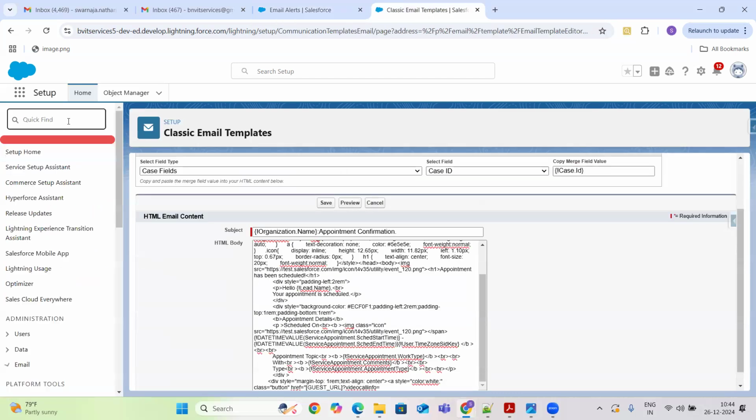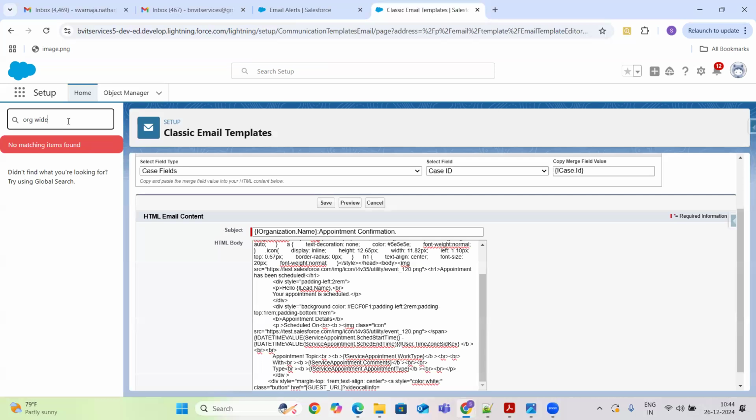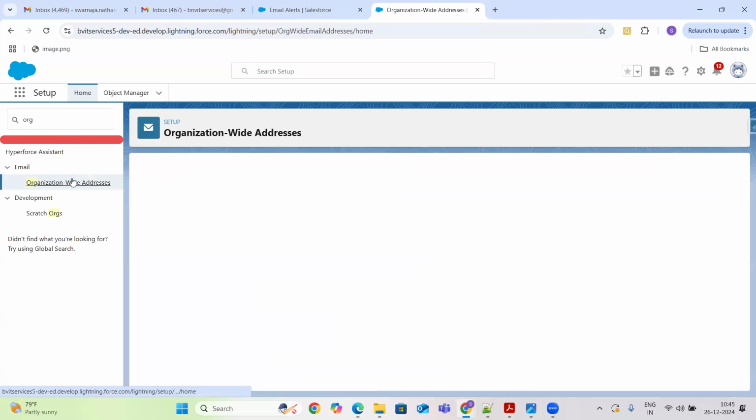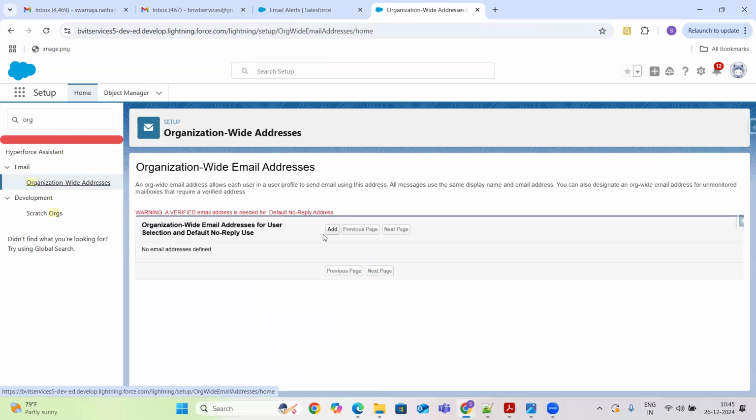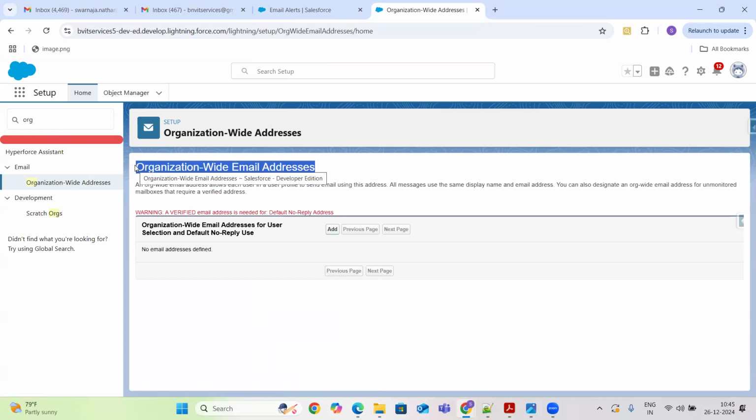Org-wide email addresses. This is also an important question, guys. I would like to send email notifications whenever my milestone process is successful, from a particular email address. How is that possible? The answer you should give is, first you have to add your particular email address into the org-wide email addresses. Like I would like to send an email notification from noreply@abc.com. ABC is my company, guys.